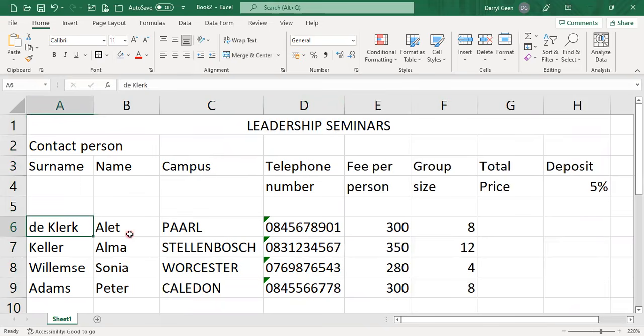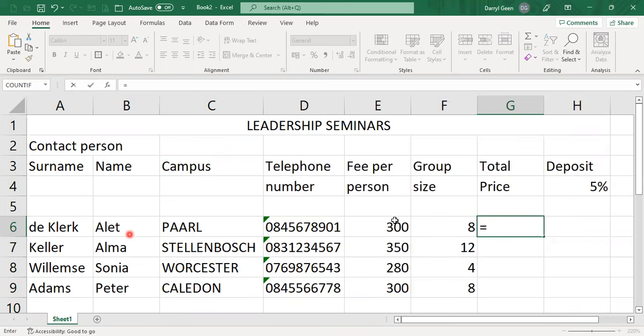So the next thing we need to do is type in a formula to create the total price. Okay. So what we need to do is we always start our formula with equals. So I go equals, and in this case, I'm starting with the 300.